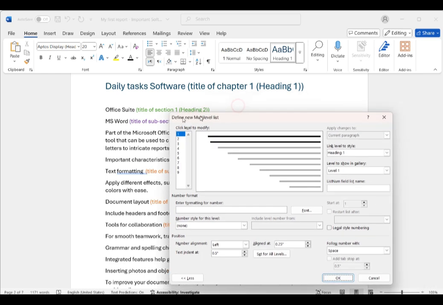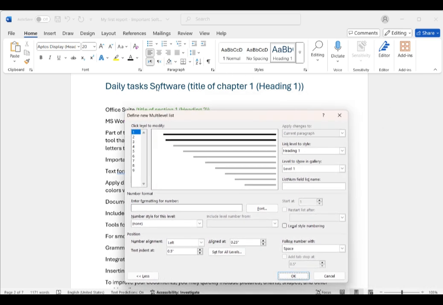So for the level 1, it will be linked to heading 1, and heading 1 will be the title of the chapter. So for this, we will enter the formatting for the number. We'll say, for example, that anytime you click on heading 1, the word chapter will be written, and it will be followed by a number. We'll choose the style of the number from here. It may be 1, 2, 3, or any other style you want from here. Let's choose 1, 2, 3.